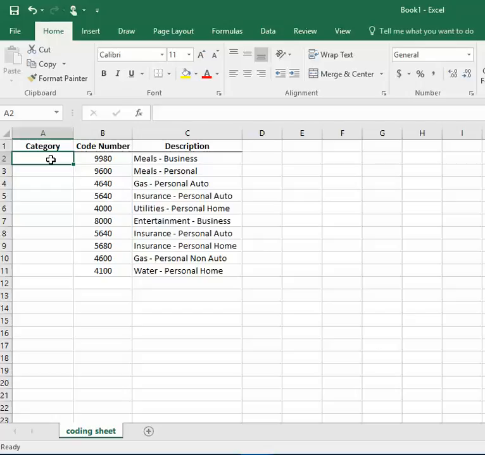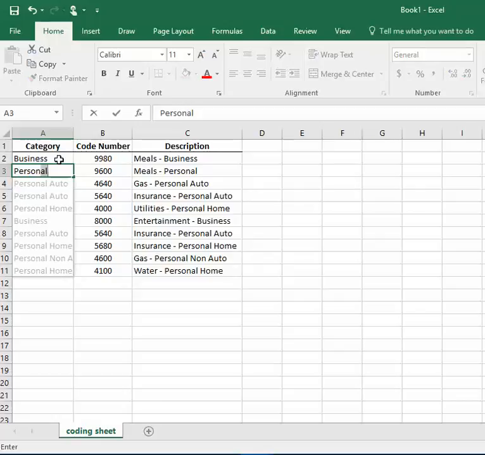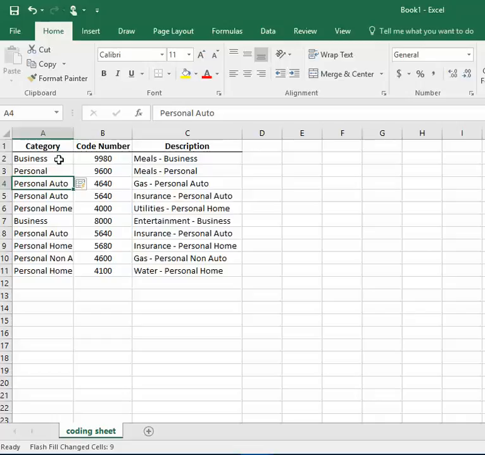I want it to tell me what the category is: business, personal, personal auto, personal home, whatever. Watch this trick. BUSINESS, hit enter, PERSO, and there it pops up automatically. You can see a ghost image. That's called Flash Fill. Go ahead and hit enter, and it'll flash fill the rest of that.